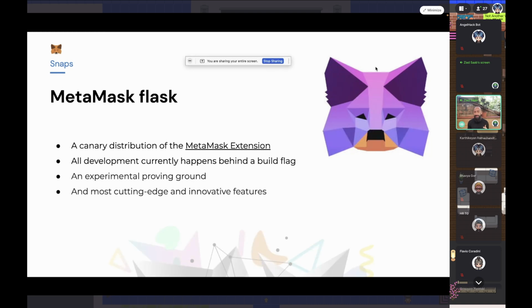And you can install it. And if you want to play with it, you are going to have to disable your regular MetaMask extension. They can't both live in your browser and be active at the same time. And in MetaMask Flask, you have a lot of features, including snaps and a lot of experimental features.